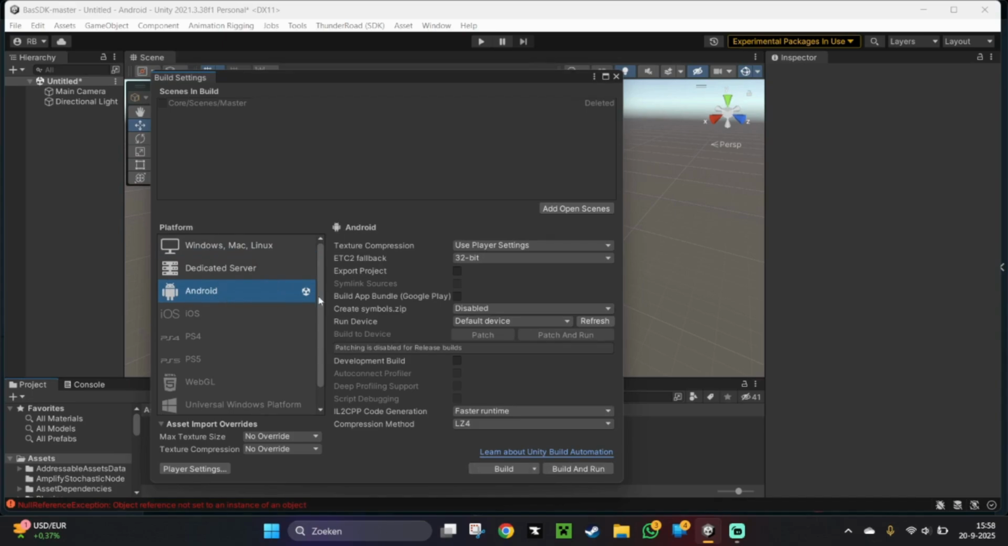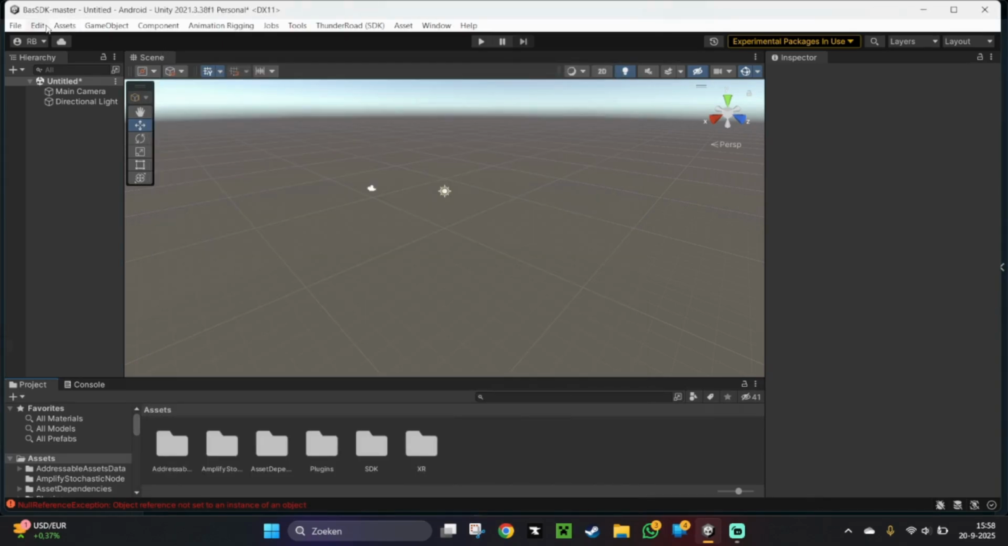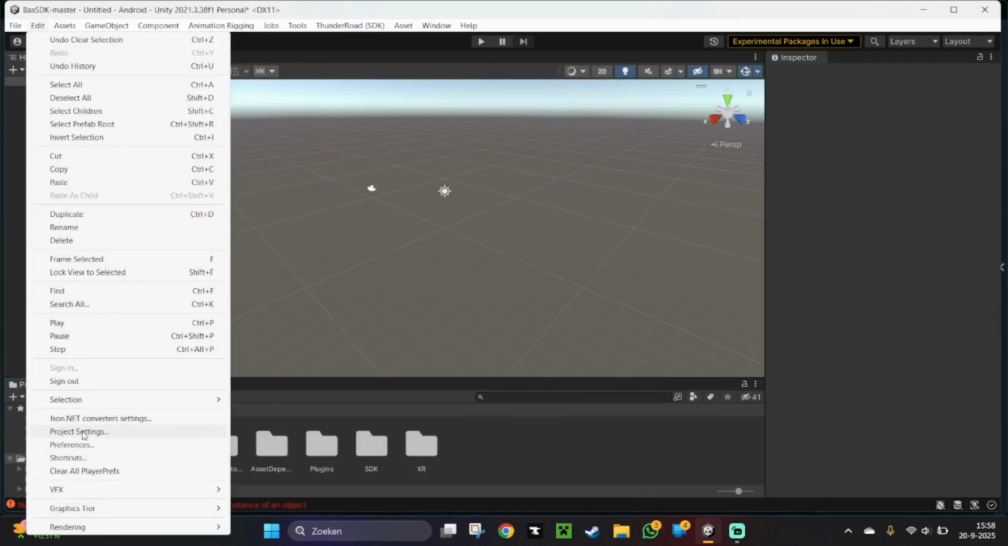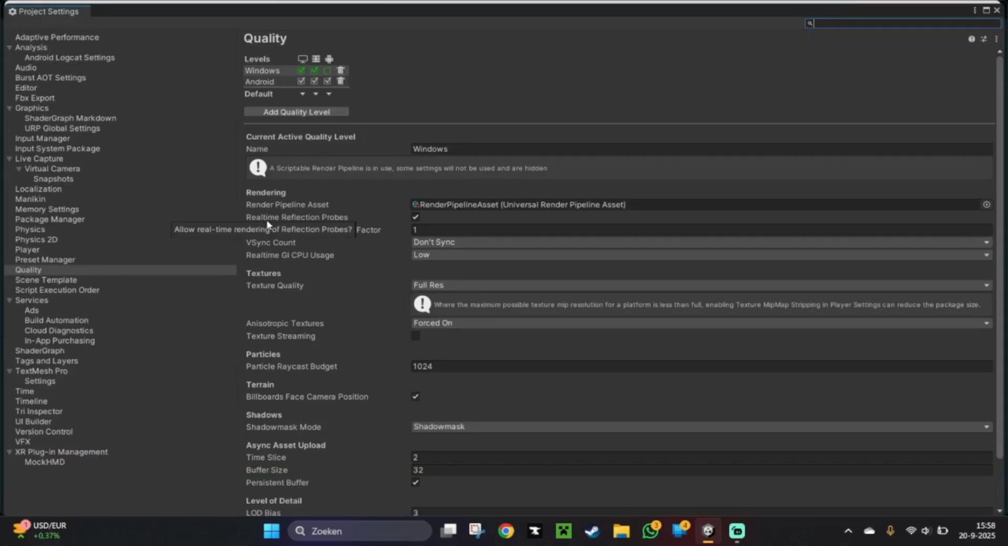I'm going to use Nomad, so I don't need to switch platform because I already have Android. You need to click this away. Edit, Project Settings, and then you're going to go to Quality. Right now it is set to Windows. If you want to use Nomad, you have to make this Android. So you have Windows and Android right here. Click on Android, and like that, Android is selected. Click this.